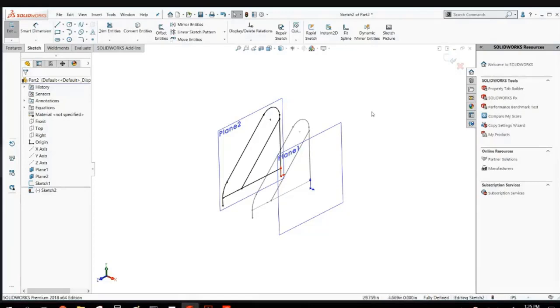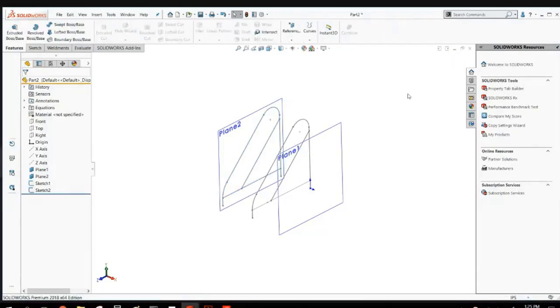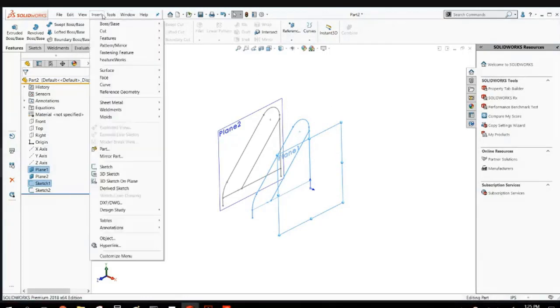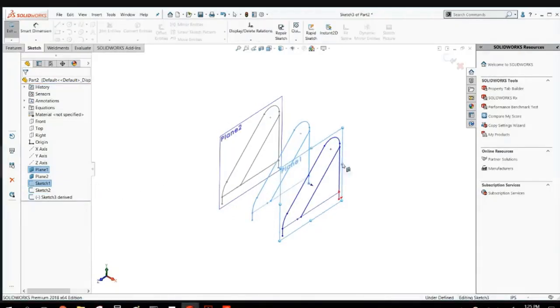If you want to have a true copy of a sketch on a plane and not have to worry about that foreshortening, there is another way of doing it. If I select a sketch, hold my control key and pick a plane, so you need to have those two items selected before this option becomes available, there's a choice called derived sketch. What derived sketch does is it makes an exact copy of that sketch. It's just not located anywhere.